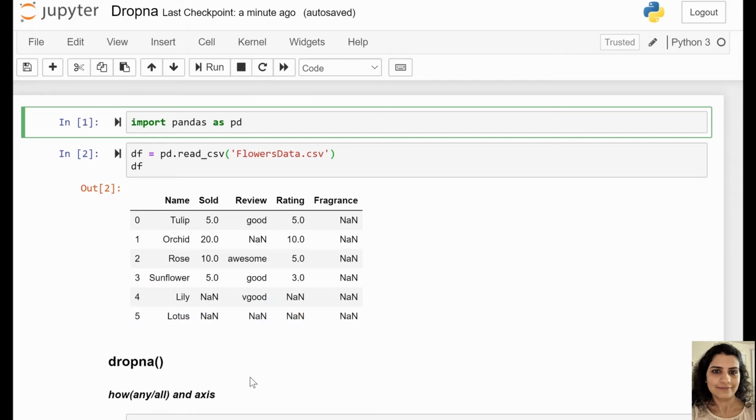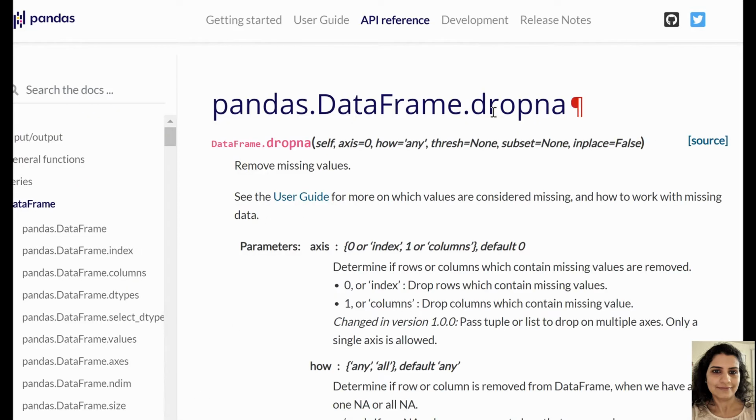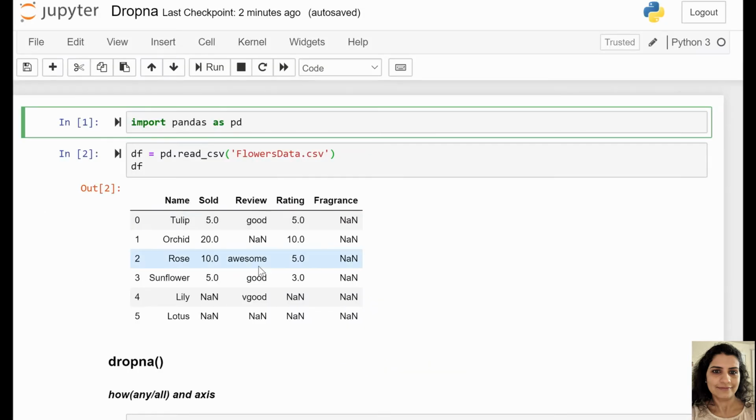Before starting this dropna method, let's check out the documentation of this method. Here you will see that in this dropna method we have various parameters like axis, how, thresh, subset, and inplace. I'll try to explain all of these parameters one by one. So let's go back to the notebook.